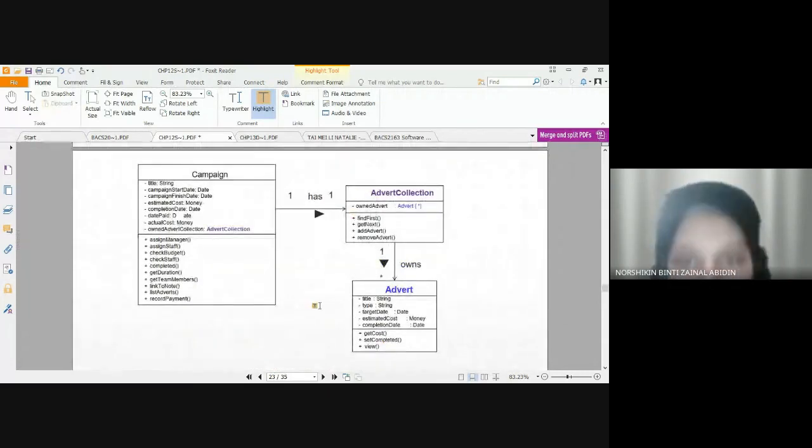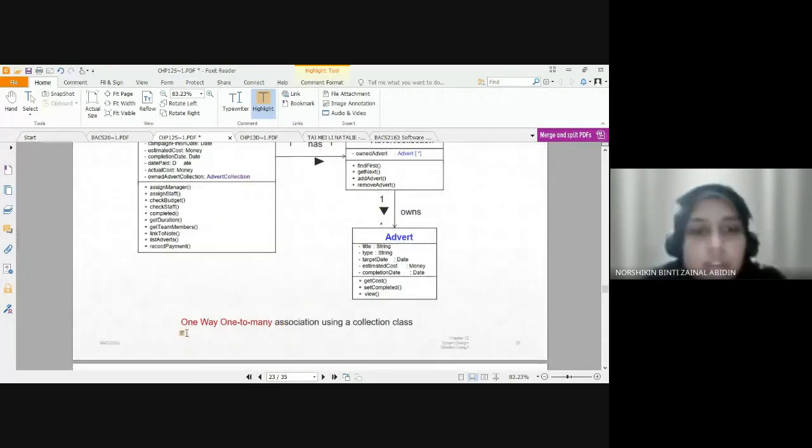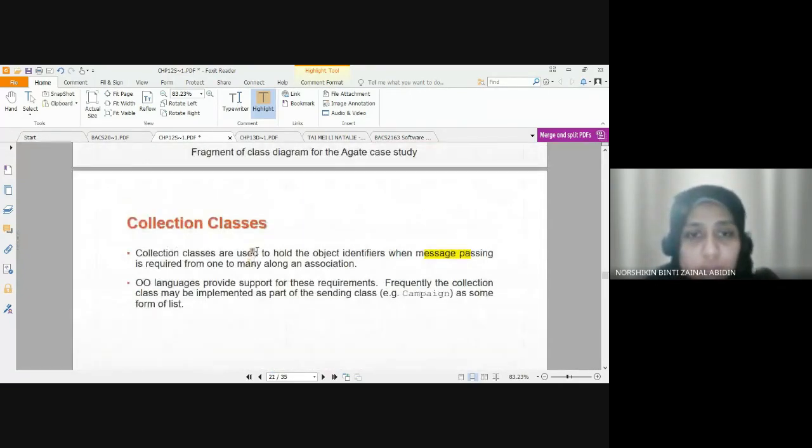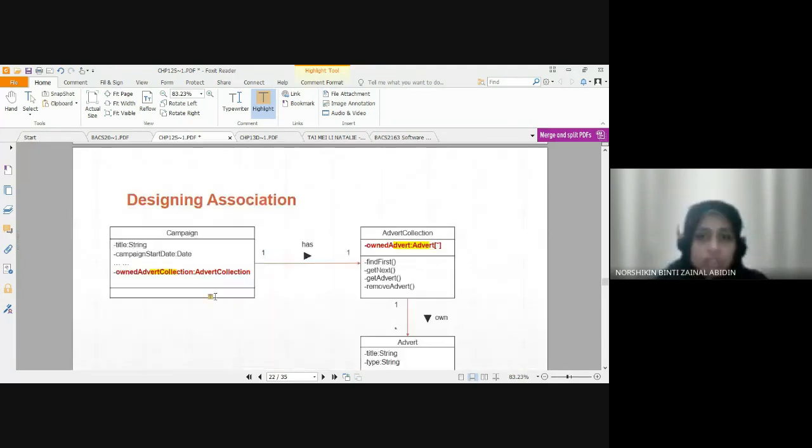So this is a design example of our diagram which uses a one way, one to many association using a collection class. Before you know this one, the new thing here is only the term collection class. So the collection class is referring to this one. Collection classes are used to hold the object identifier when message passing is required from one to many along an association.